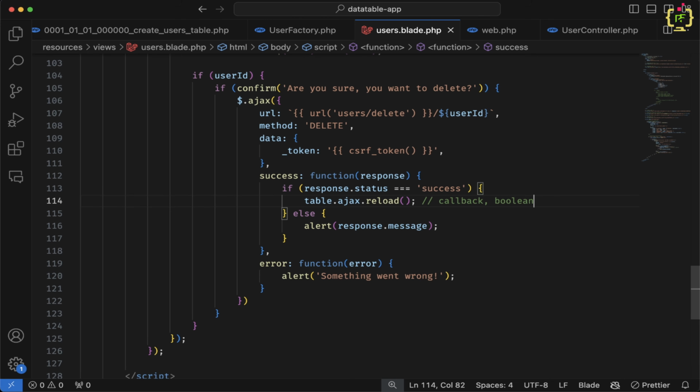That means, let's suppose you want to delete a record from page number 2, then after deletion, when the data table re-renders, it will reset to page 1. So we have to prevent that here. In the first parameter, I will pass null because we don't have any callback function yet, and in the second parameter, I will pass false because I don't want to reset to page 1 after deleting the records. Okay, this is fine.